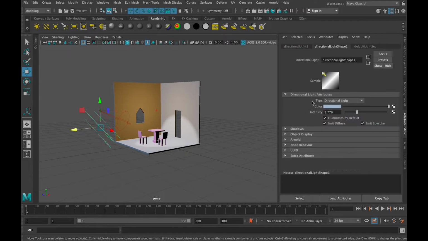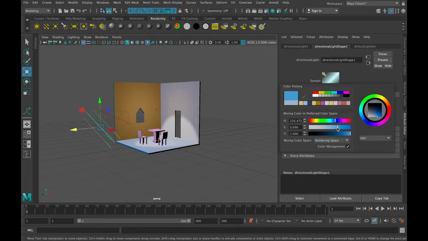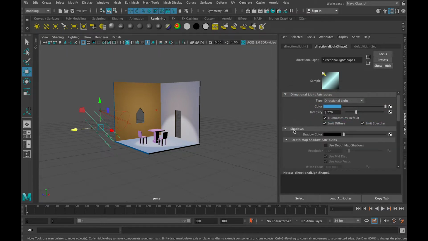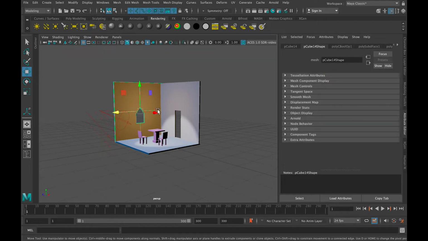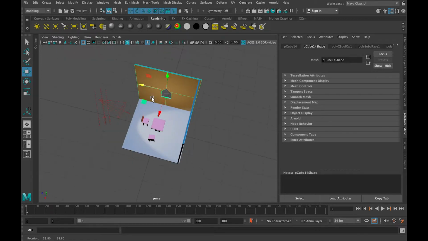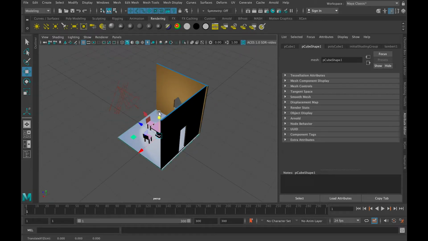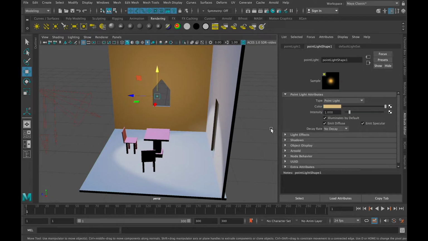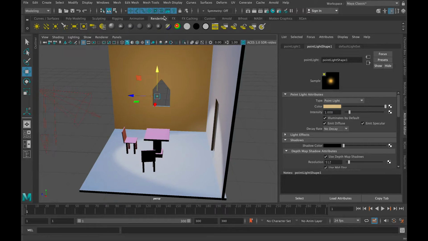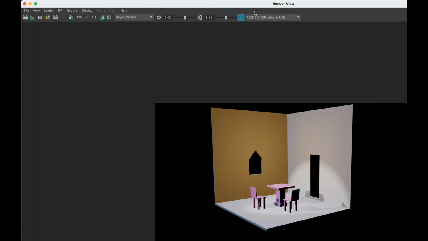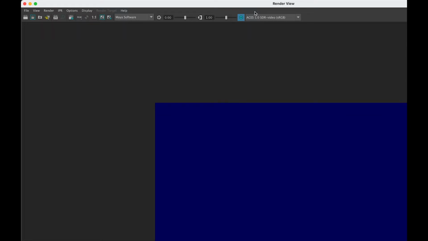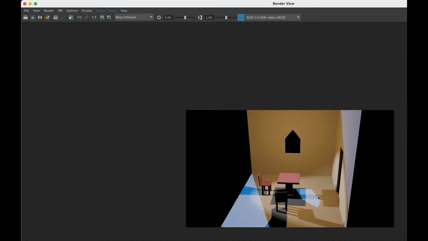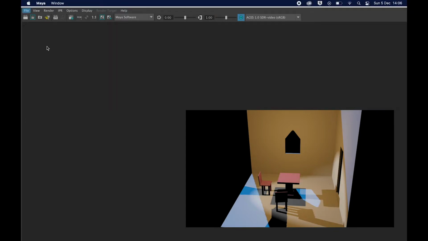So for the directional light, let's make this a bit bluer, just to give it more contrast. Go into shadows and click use depth map. And for the point light, we'll do the same thing. And we'll hit render. And there you go, it's casting a much more interesting lighting setup.